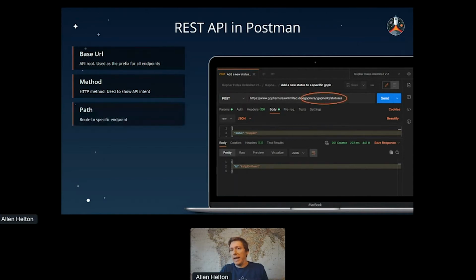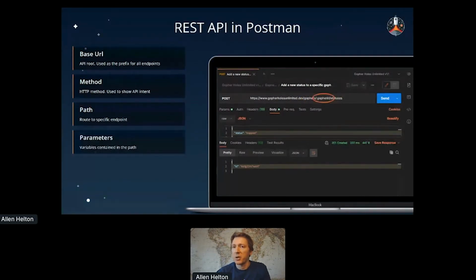Next thing we have, the path. What API are we actually hitting? This is specific to each endpoint, and this is how we get the API to do what we want. Within the path, we have parameters. So you can see in the URL there's a colon with Gopher ID. That's a variable. That's a parameter, a path parameter. That means that we can dynamically declare what that URL is going to be. Again, very important.